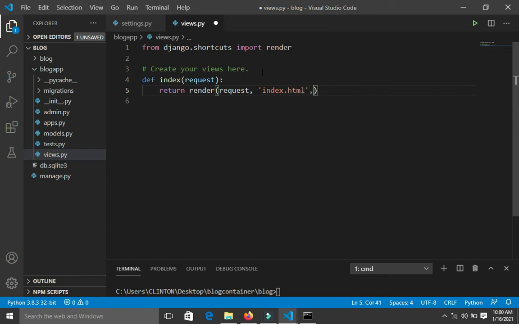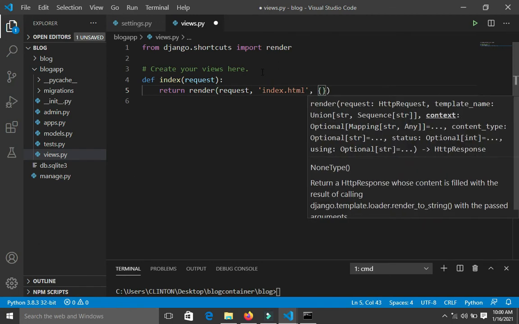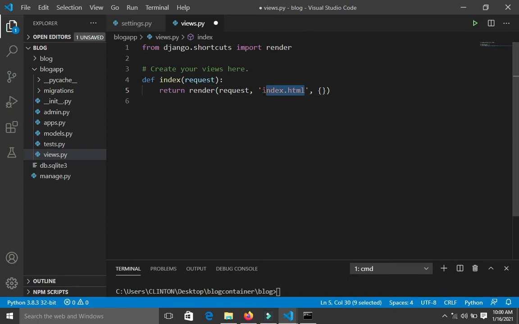Now we're going to give it a dictionary. This dictionary is going to hold our context, the objects we're going to pass to the HTML file on the browser. Understand now? As I said earlier, we don't have this HTML file here. So we need to go and create this HTML file.